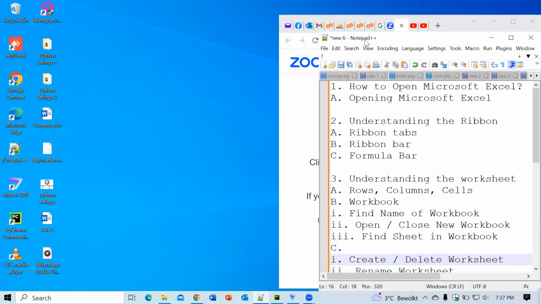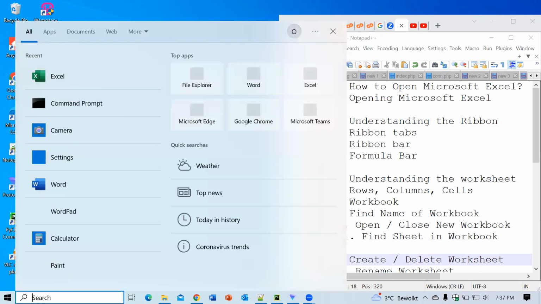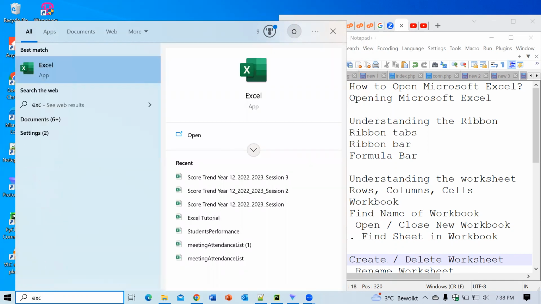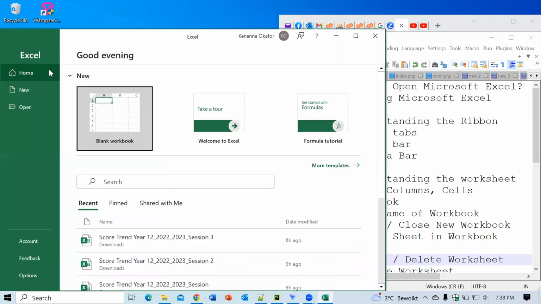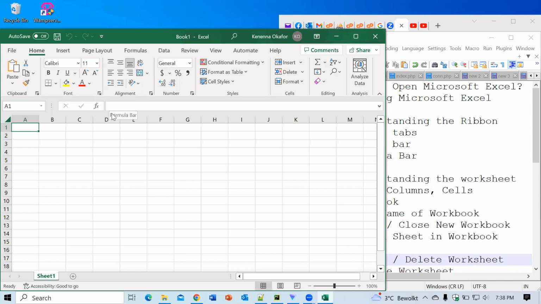The other way is to search the computer. Perhaps you don't know where it is, and you have this search input at the bottom left corner, just after the start icon. I can search Excel. Once you start typing, it tries to guess what you're looking for. So EXE brings up Excel, and I can just click on Excel and then blank workbook. So those are the 2 ways.